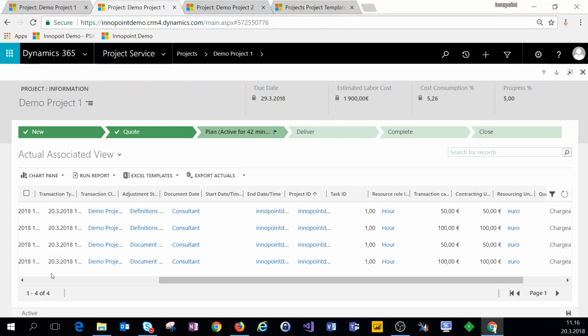But in short, this was projects in Dynamics 365 Project Service Automation.